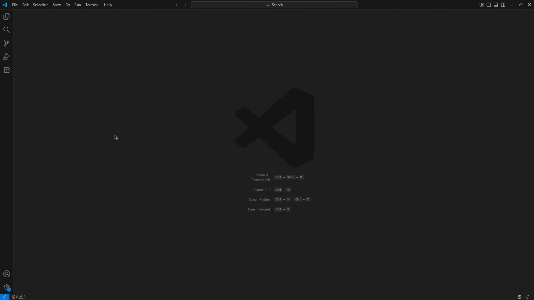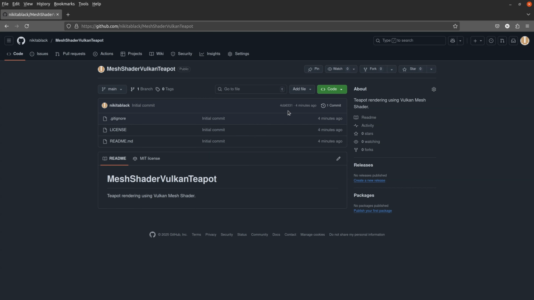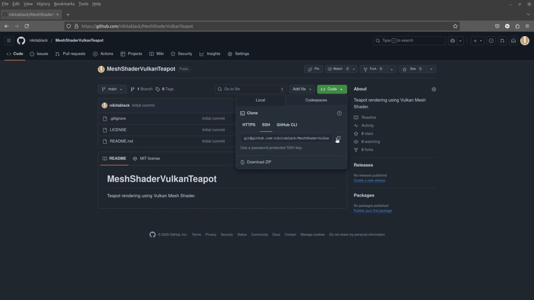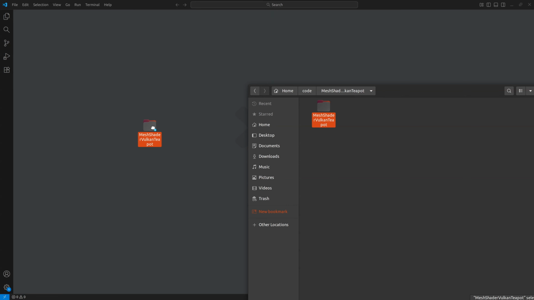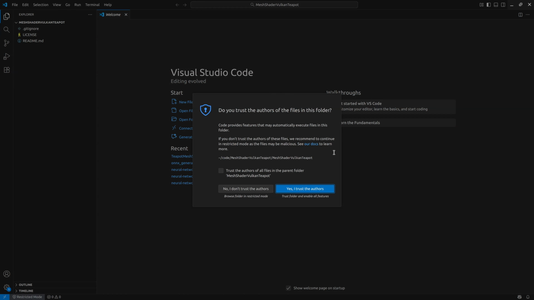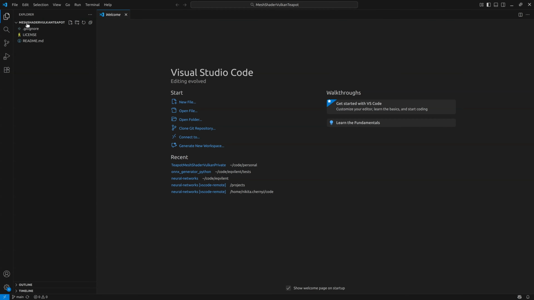So I just created a dummy repository for this project. Let's just clone it. And yeah, let's open this folder in Visual Studio Code. You can see nothing exists here.